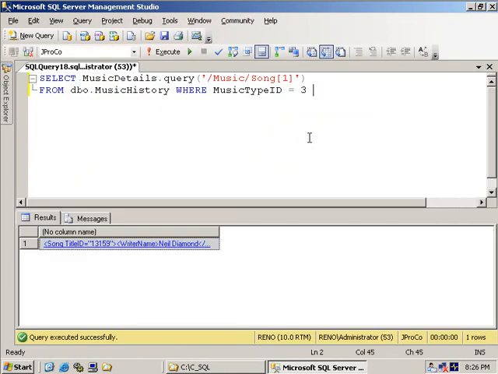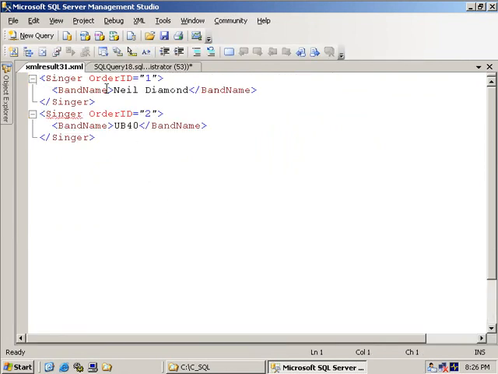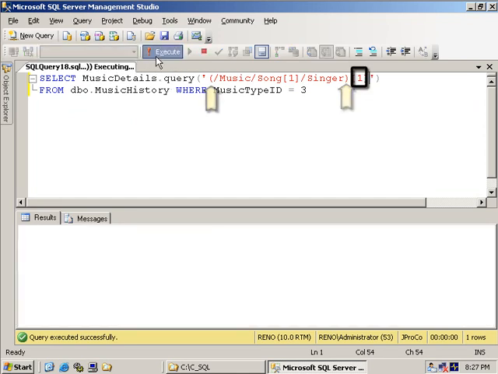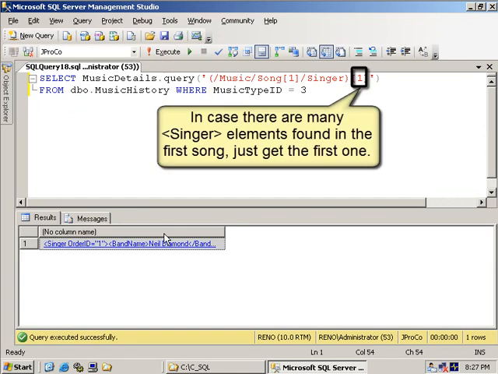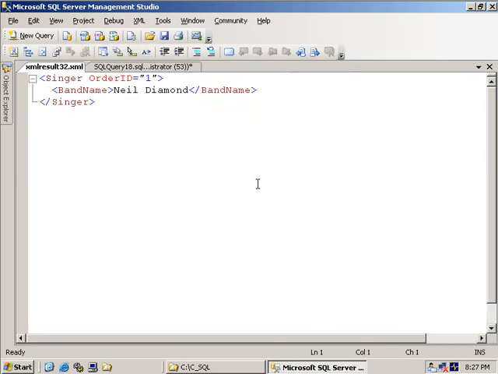Okay, let's further change that so we only get the singers of the first song. It looks like the singers are Neil Diamond and UB40. Well, let's just grab the first singer of those two singers. I'm going to put a parenthesis around here, and then a 1. And there we get Neil Diamond.